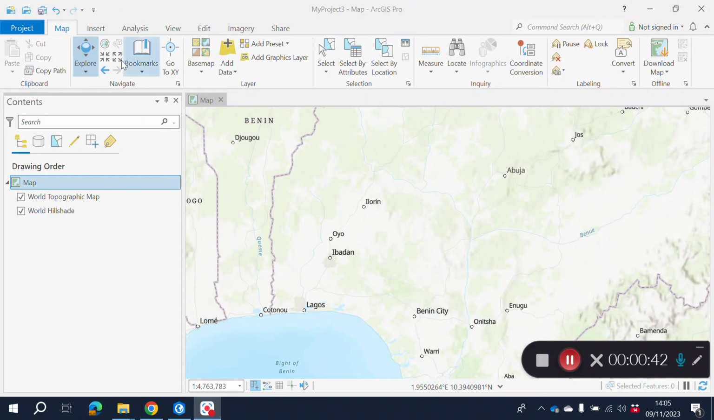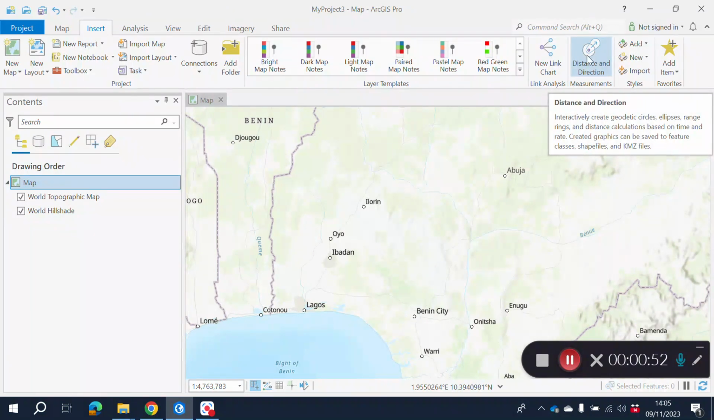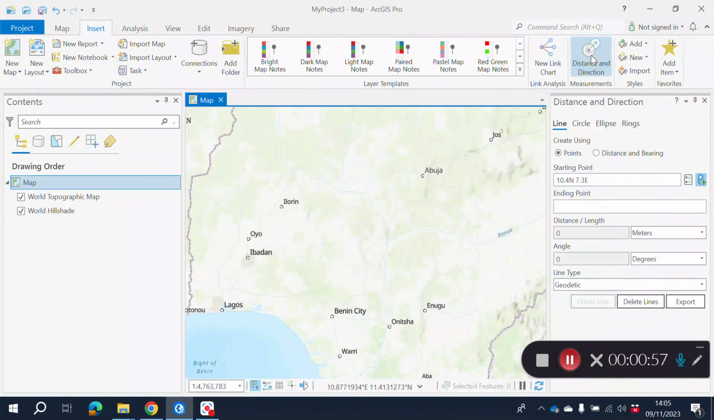So the first thing is you go to the Insert tab, on the upper left, and you click on it. When you click on the Insert tab, you come to the upper right, you have the distance and direction on the measurements. So you click on the distance and direction, and then there are different ways you could create interactive lines.